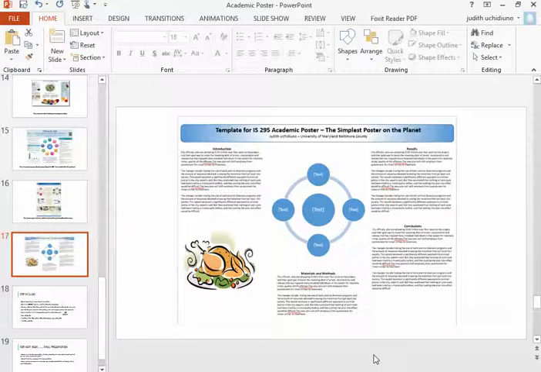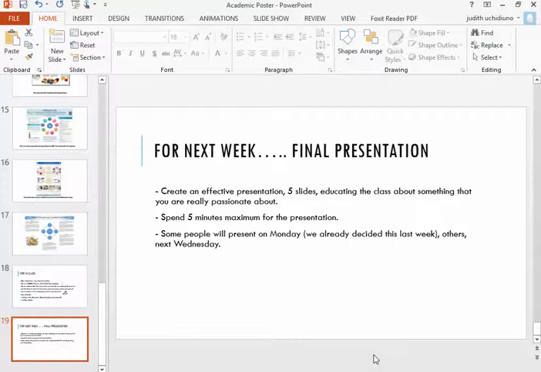Alright, so let's talk about the presentation. First of all, what is it? You're going to create an effective presentation, alright? 5 slides maximum, educating us on something that you are really passionate about. You have to convince us why you are extremely passionate about that thing. A great way for you to start, if I remember, I'm going to look up really great PowerPoint presentations that people have done in the past and send some examples to you so that way you kind of know what to follow.